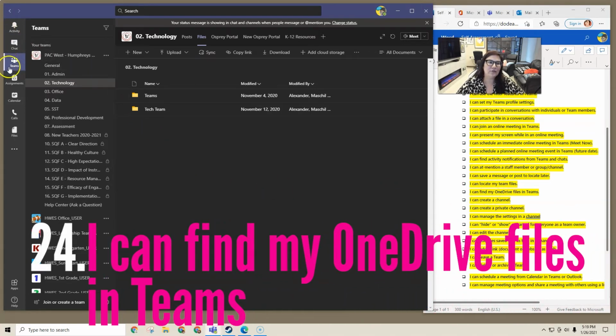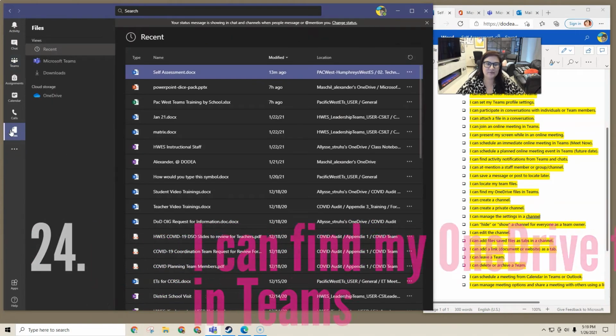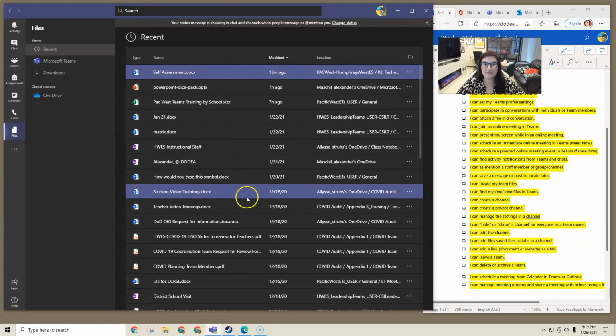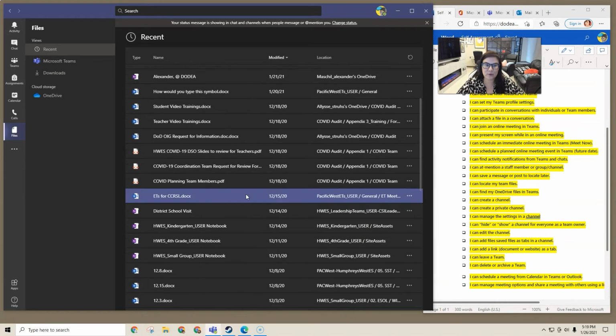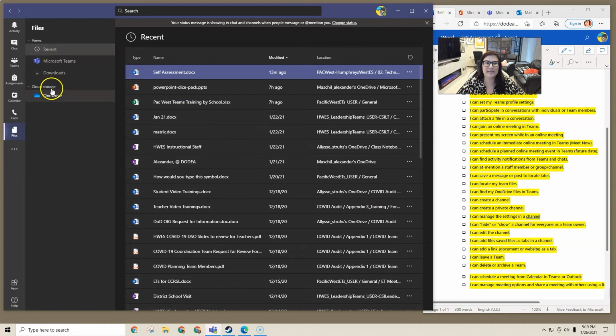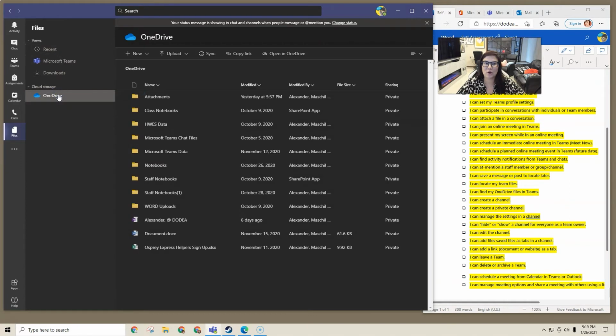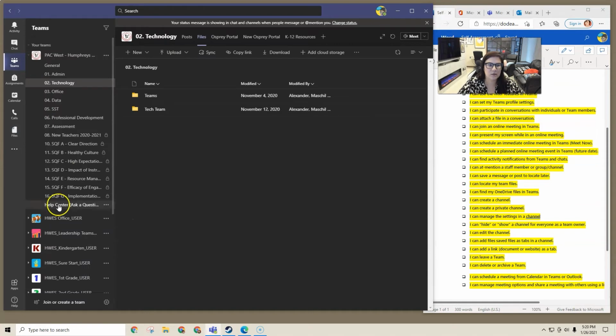Next, I can find my OneDrive files in Teams. Over here on the left-hand side, when you click on Files, this is where you have all of the different files that you maybe have uploaded or worked with. If you go down to OneDrive and click on it, you will begin to see all of your OneDrive folders. Now, I know this might be blowing my head already. I don't even know OneDrive. I just learned Google Drive. We'll talk more about that later, but just know that your Teams is actually housed on a SharePoint website, and you have a OneDrive, which is like your Google Drive. Okay, let's go on back.